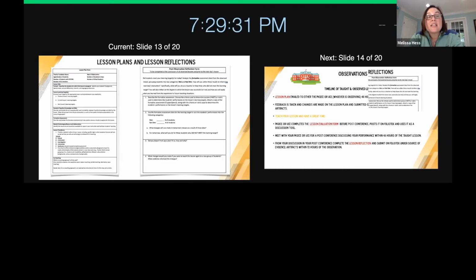You'll see that there is a change on the post-observation reflection form. There's a question number 4 now, and it asks, what changes would you make if you were to teach this lesson again to a new group? That is not it. Where is it? I don't think it got changed on yours. The new post-observation reflection, and I am going to write this down. The very last question asks, what changes were you suggested to make, and what changes did you actually make?